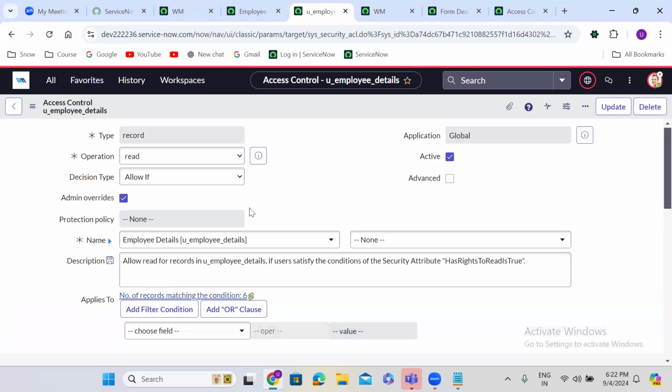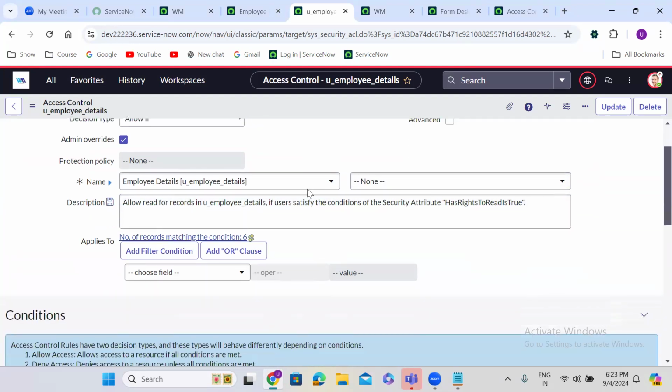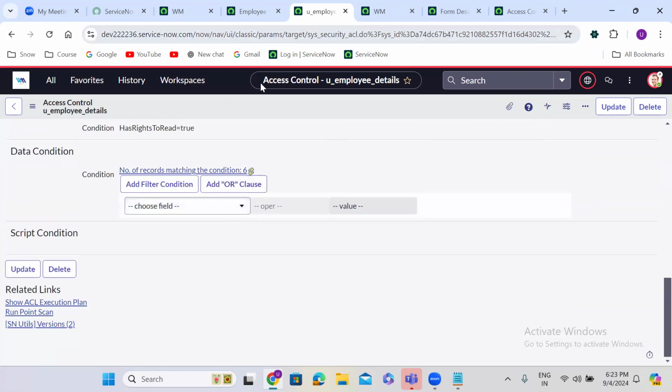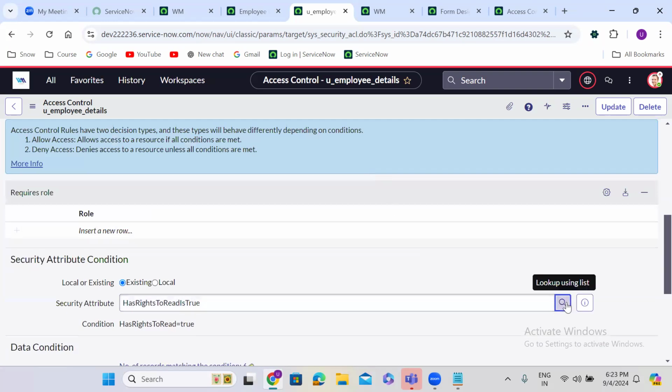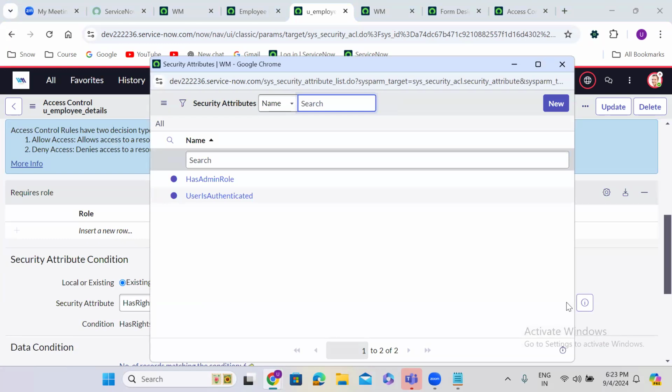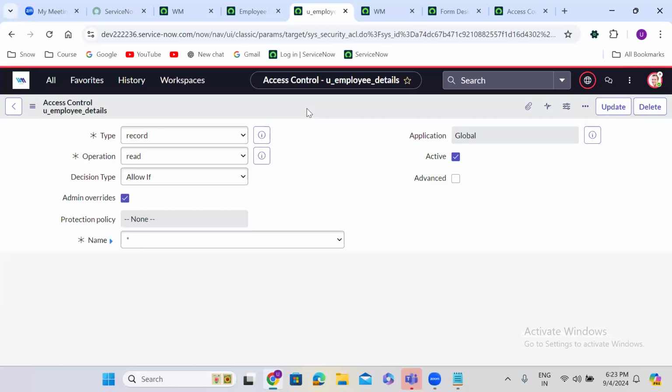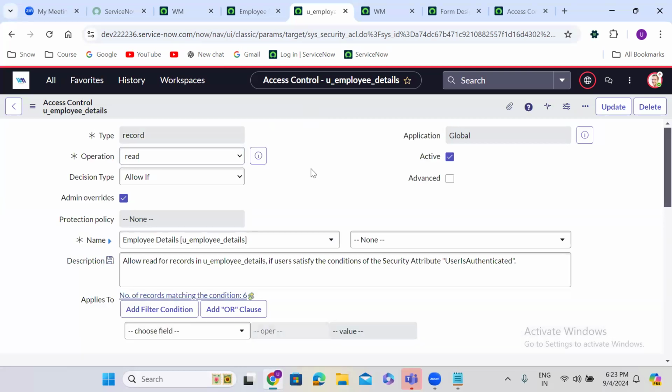Okay. So I created an access control. Allow read for records in the table if the user satisfies the condition: security attribute has rights to read is true. For the security attribute, we'll select user is authenticated. So I selected here: allow read for all records to u_employee_details if user satisfies the condition, security attribute, user is authenticated.